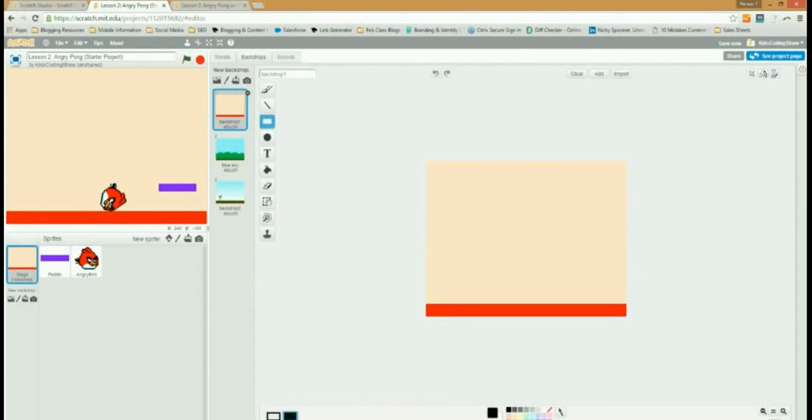Change the color to, maybe we'll choose a darker red just to show the difference. And we have a rectangle selected. Then you can just draw the red rectangle on top. And you can make it whatever size you want. So if you want it to be halfway up the page or down a little bit towards the bottom, you can do that.